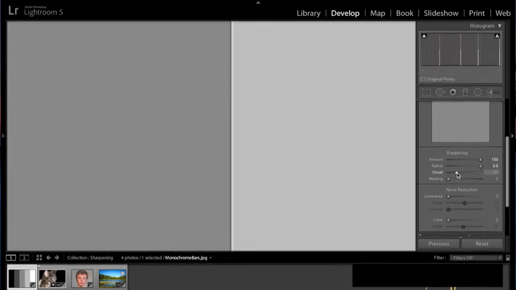The detail slider, it's kind of hard to explain in words. I just want you to kind of look at it. As I move it to the right, you'll see that dark edge gets way darker and the light edge gets way lighter. See that? So in a real world situation, let's take a photograph of a model.